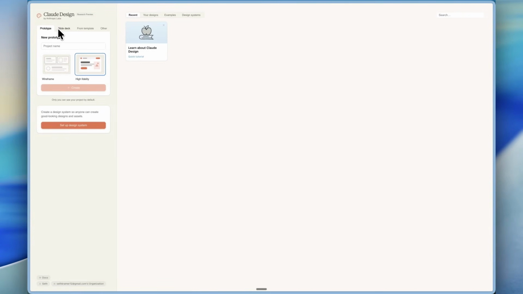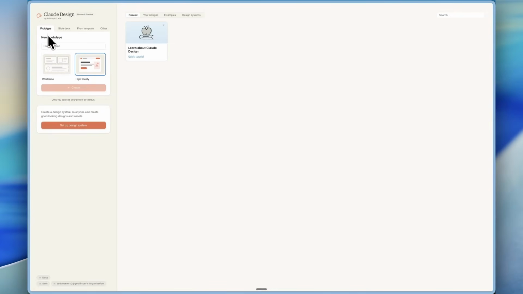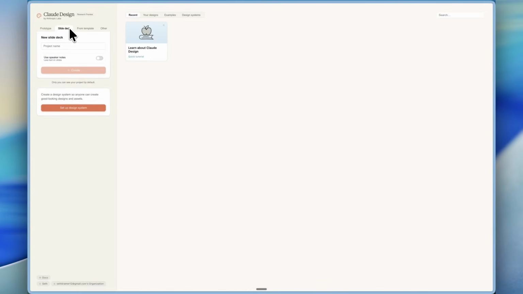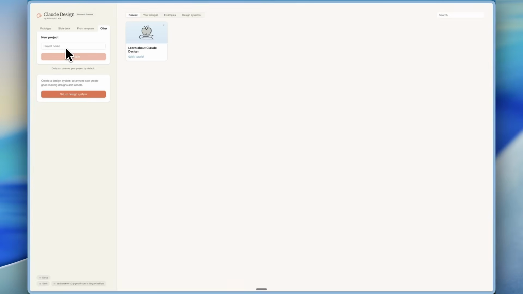On the left side, it looks like we have a few different settings that we can create. We can create a prototype, either a wireframe or high fidelity. This is going to be great for building app designs. And I'm pretty sure that we can take our prototypes and then import them into Claude Code, which is pretty cool. Then we have a slide deck feature. We have the ability to start from a template and you can create templates, or we can just start from, I guess, just a general design file.